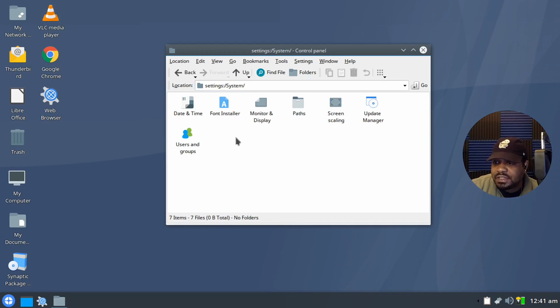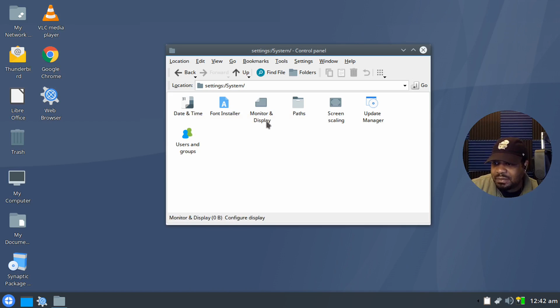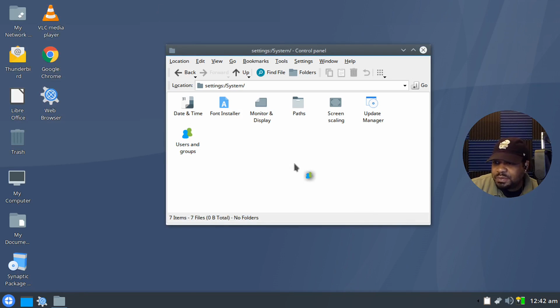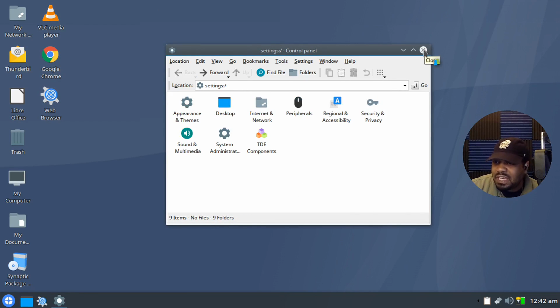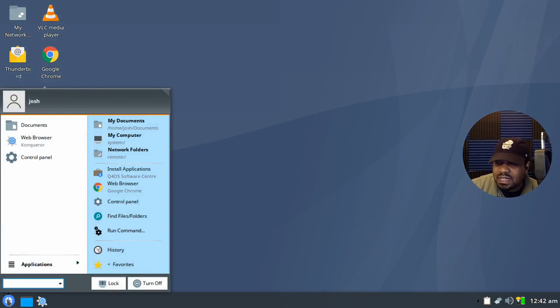You have to go under the system administration folder, but you have font installer, date, time, monitor display like I did earlier, paths, screen scaling, update manager, and users and groups. Like what I was saying earlier, you can create users and groups using this application, which is pretty cool. So that's pretty much all the settings. Well, that's pretty much it.